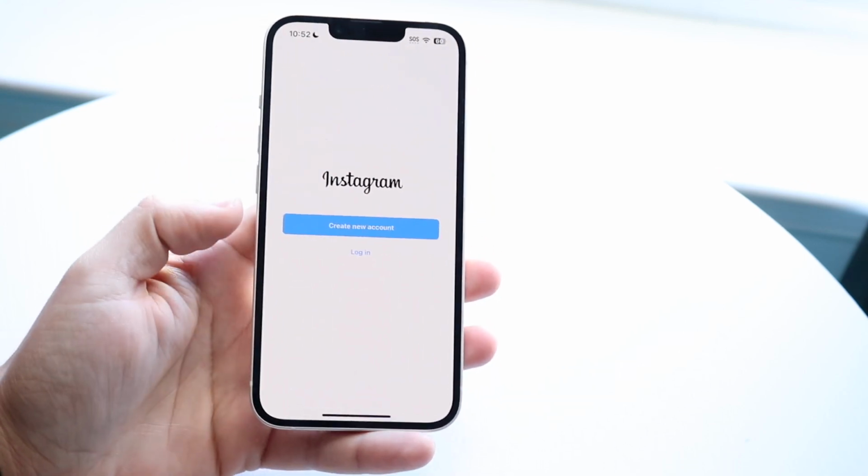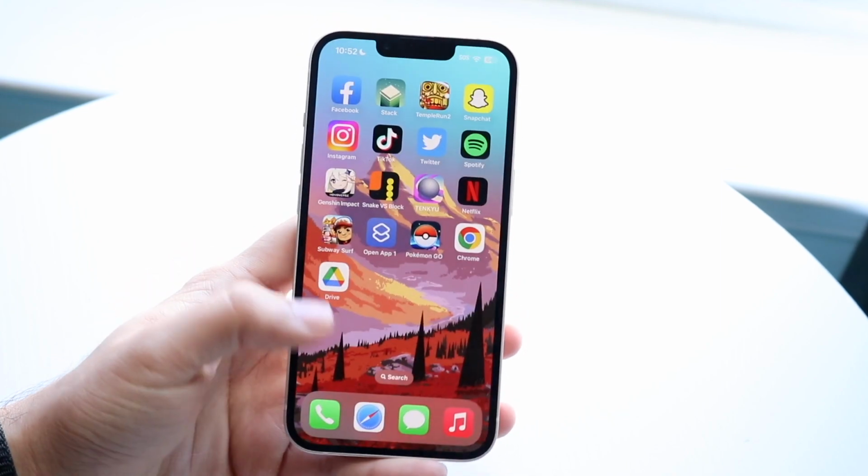You log in. You can basically try to find some photos within the DMs that you've sent. That's another option you have.